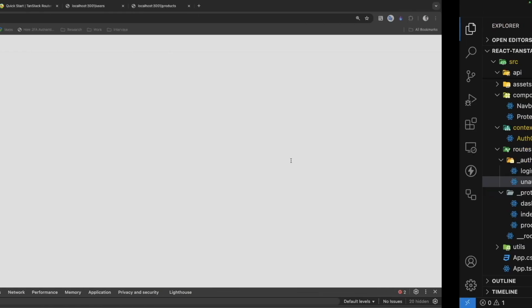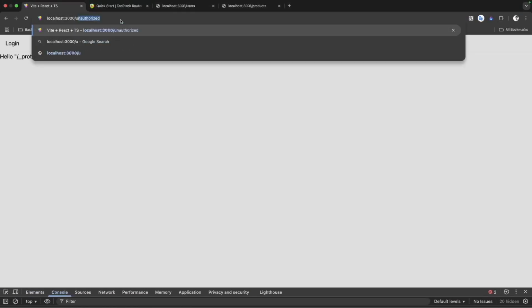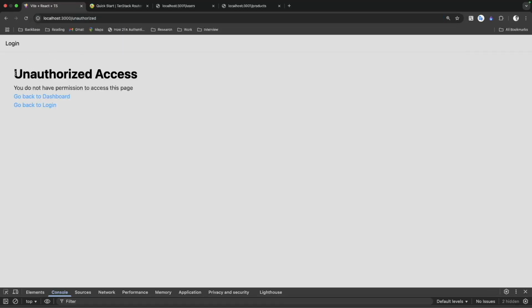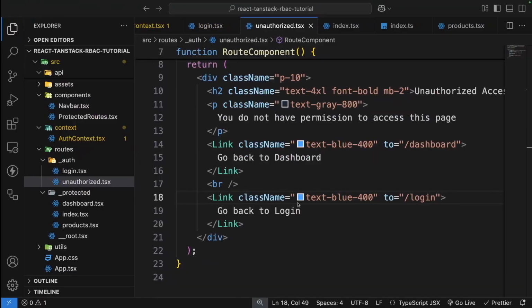All right, if you want to check, then let's go and check. So I will go to this, and I will have the unauthorized page, and this is how it looks. Unauthorized access, you do not have permission to access this page. Either you go back to dashboard or you go back to login. All right, we go back to the dashboard. Now we have this one.